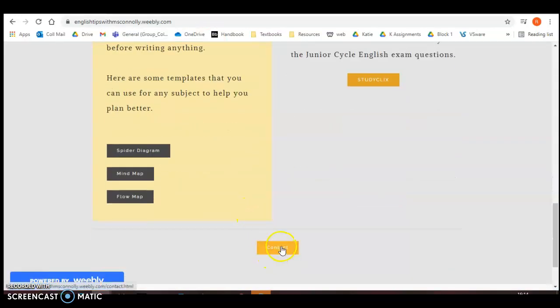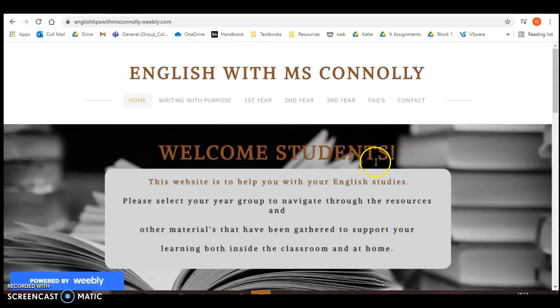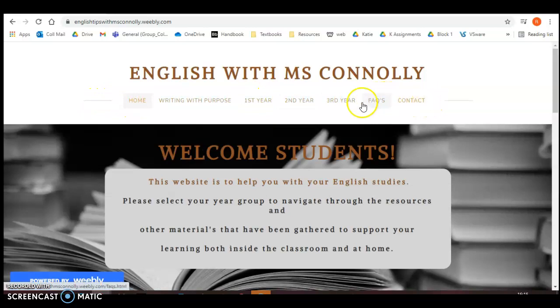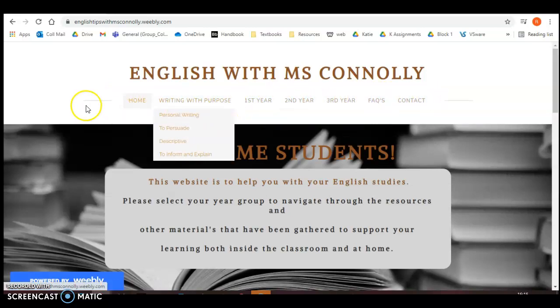At the very bottom then, you have the contact details, which will bring you to the very last page here, the contact. And that is how to contact me. Looking at this little section here, you have a number of links that will bring you to different areas depending on what year group you're in.